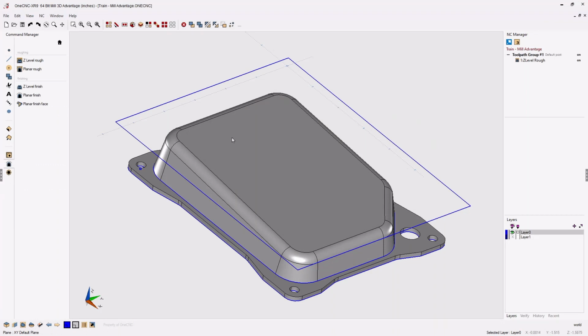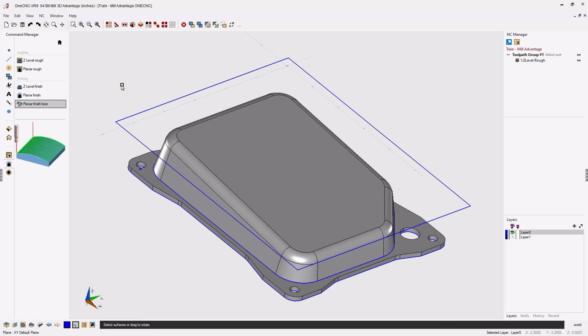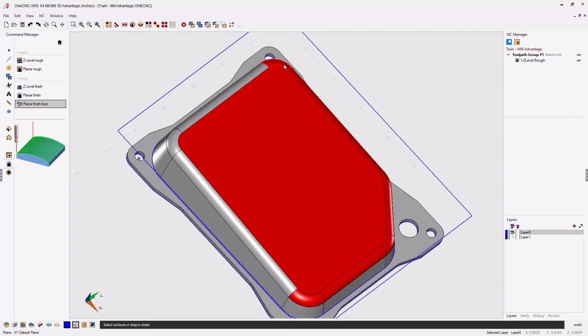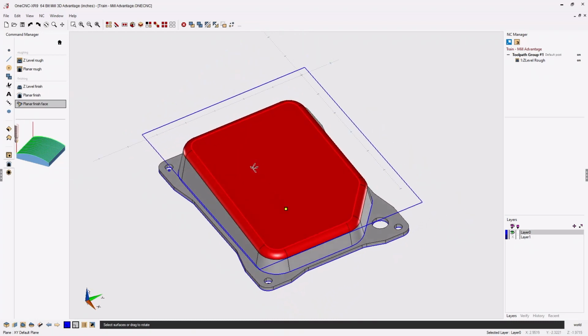All right, so let's take a look now at removing material from the very top of the part. To do this, let's head back over to the Command Manager and select Planar Finish Face. Once we do this, we need to select the surfaces that we'd like to machine. All I'm doing is just left-hand mouse clicking the surfaces. And it doesn't matter which order you select the surfaces, just so long as you select the surfaces that you'd like to apply the toolpath. I think that looks good, so let's right-hand mouse click.